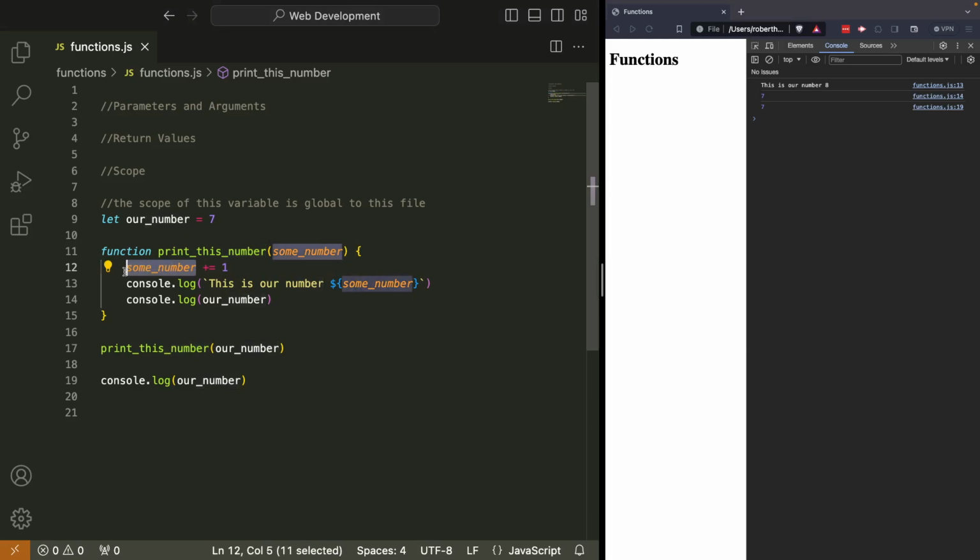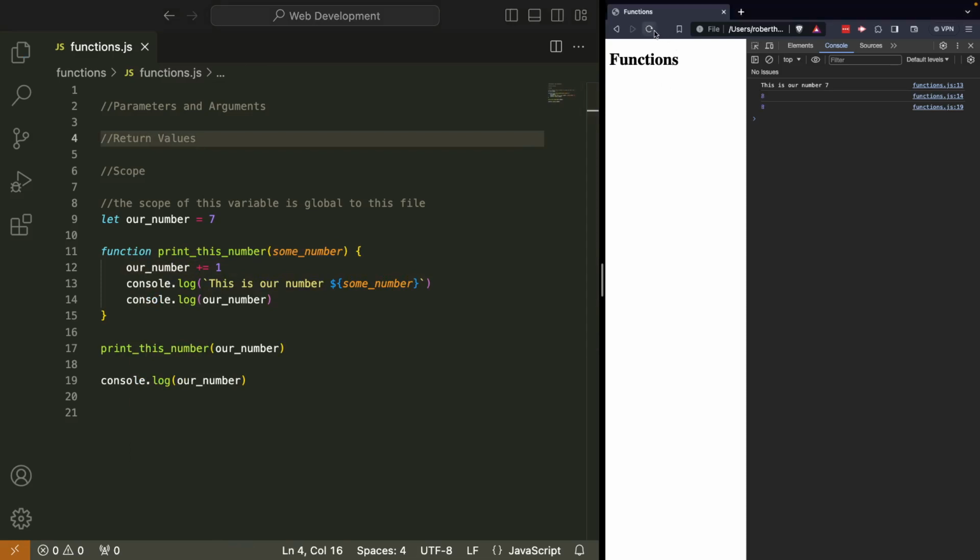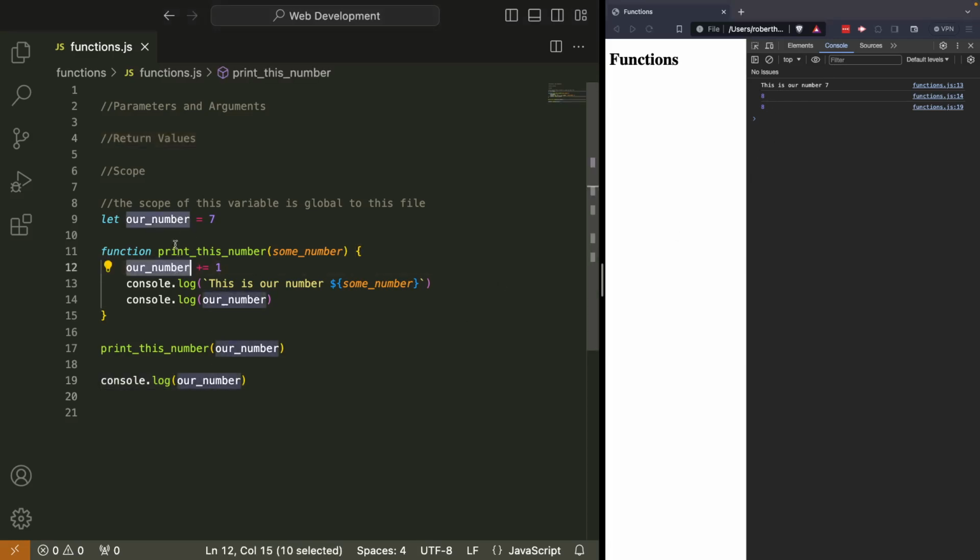Now, if we had done this instead, we're going to get 7 that's passed in, but then we're going to get 8, and we're going to continue to get 8. So here we are affecting the global variable, changing it, and some number only gets changed locally. So if we make a change to some number, even though we're passing in our number, some number is only going to get changed within this local scope. Our number, on the other hand, is going to get changed on the global scope if we change it within this function. This kind of change is often referred to as a side effect.